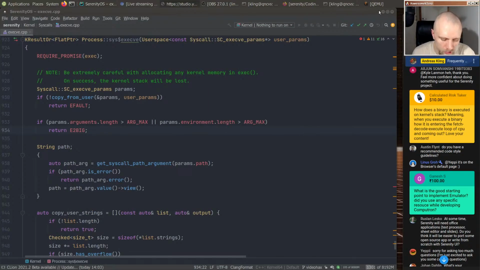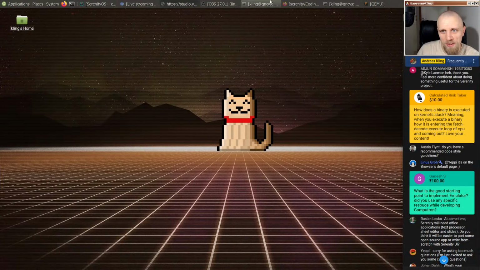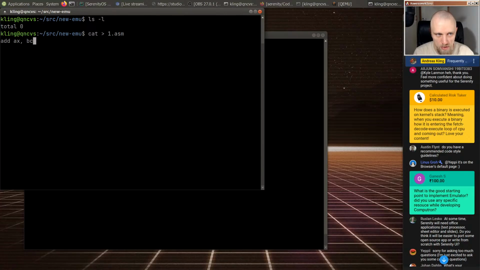So what I did when I first started building my first emulator, I had no idea what to do. I'll show you what I did. I'll recreate it. So imagine that I want to make a new emulator, and this is going to be an x86 emulator. Then what I would do back in 2003 was I would create a little test program like this. It would say something like add AX, BX. Just some assembly instruction.